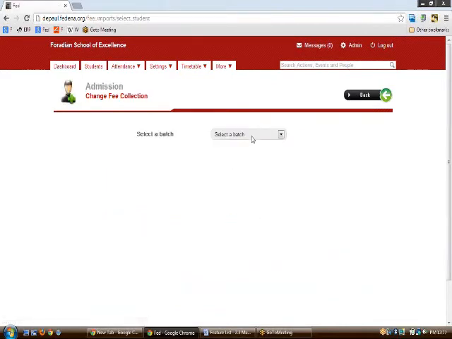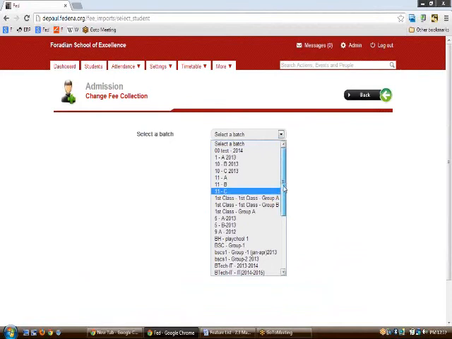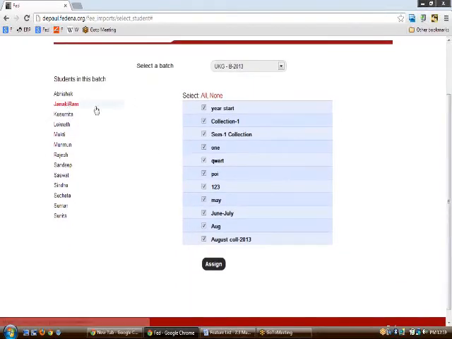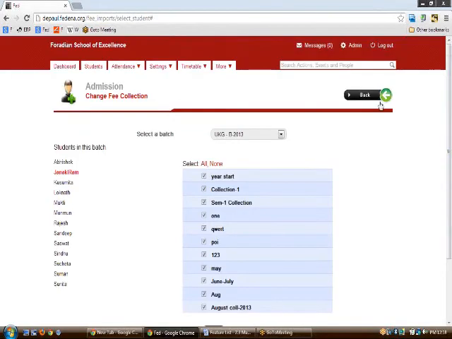Then we have the fee imports part. Let us say that if you want to change the fee collection of a particular student or a particular batch, you can do so here. This is the list of all the fees that are to be paid as per this collection date by Mr. Janki Ram. Once you uncheck this, it would not come into effect while paying the fees.